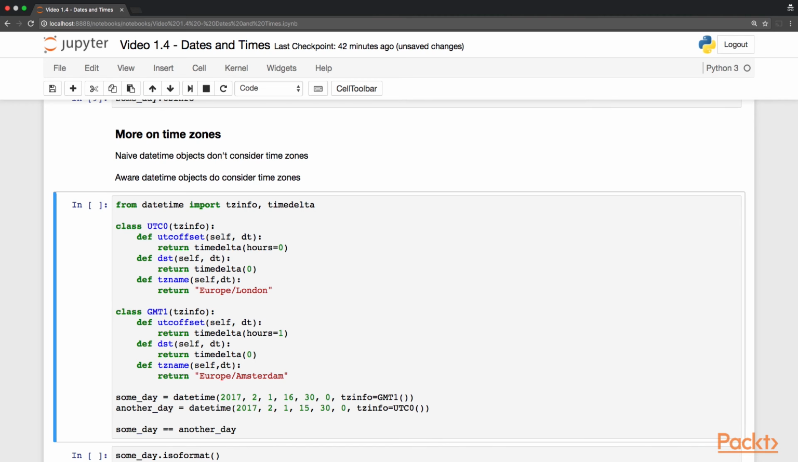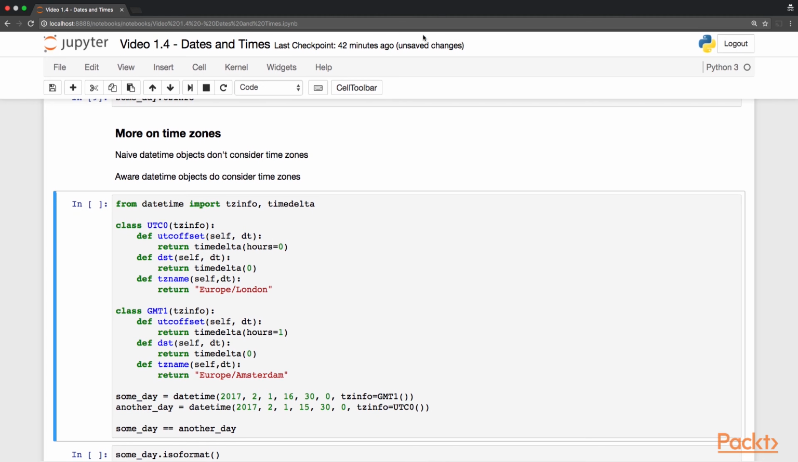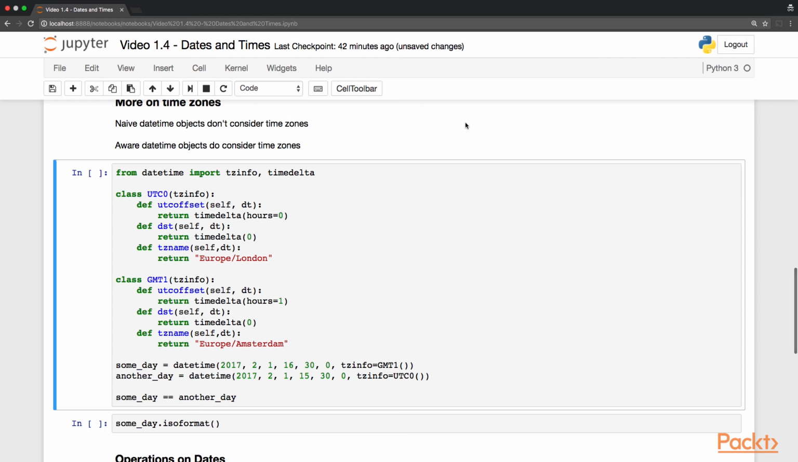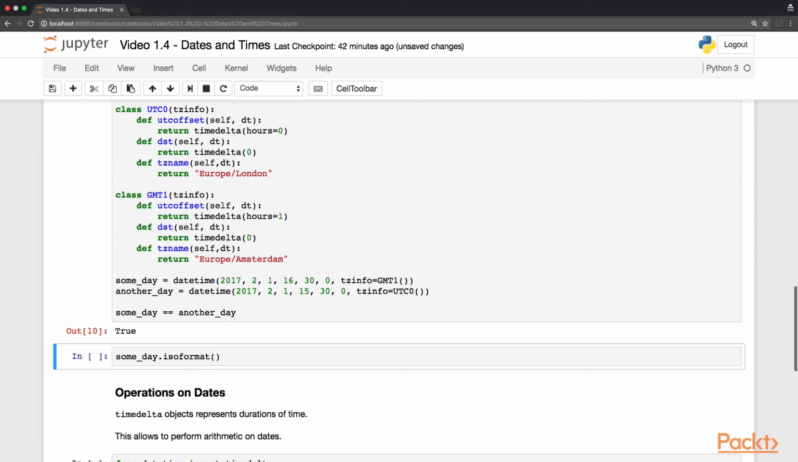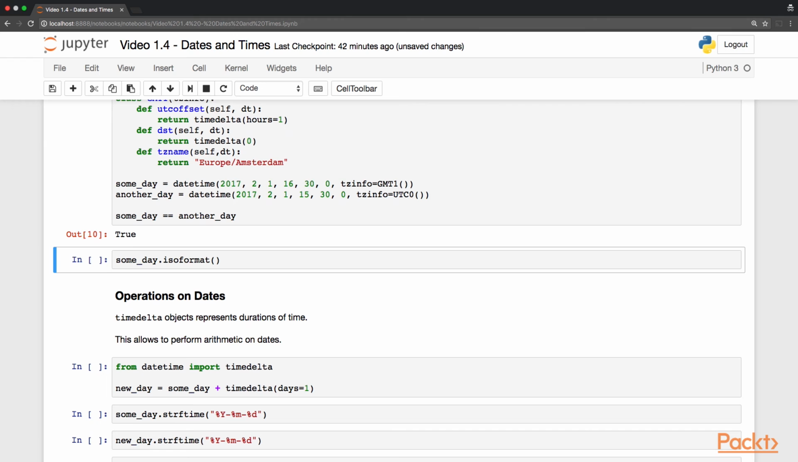Because the Central European time is 1 hour ahead of UTC time, the two objects defined in this example are the same. So 4:30 in Central Europe is 3:30 in the UK. When we print out the datetime using the ISO format, the time zone information is also visible.